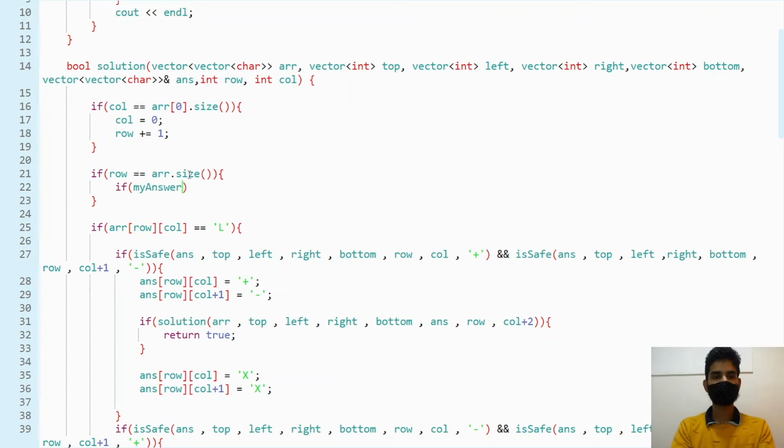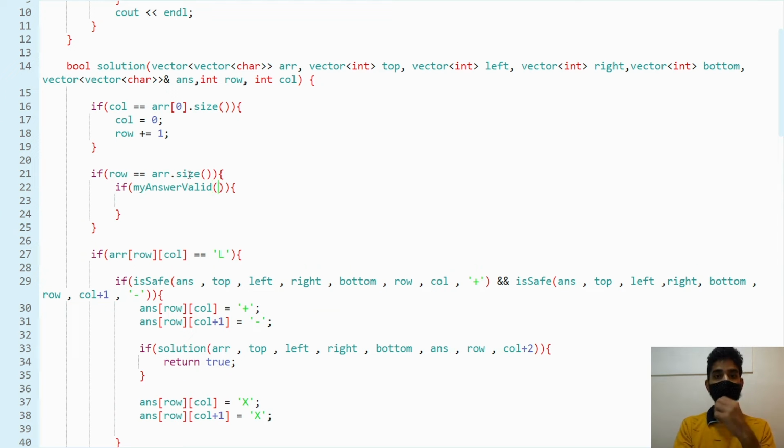my answer is valid. We have to create one more function which will check whether the configuration which I am getting is right or wrong. Configuration means basically the total number of plus in every row should be the same. Total number of minus in every row and column should be the same. So I have to check all those conditions. So top, left, right, bottom. I have to check all the conditions, whether, let's say, top of 2 is equal to 3.